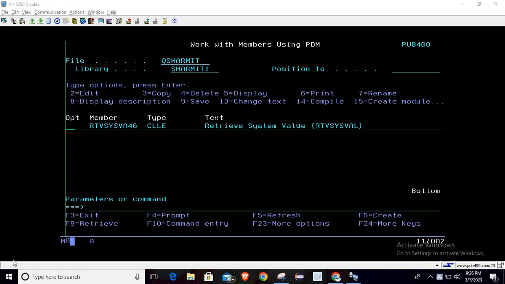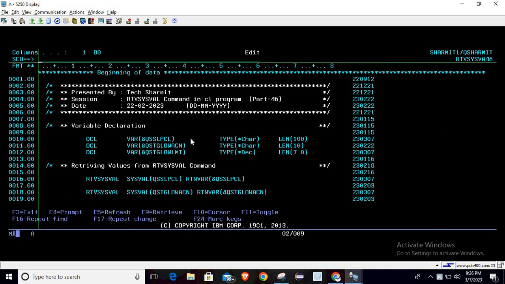In this session, we will discuss further values for RTVSYSVAL command. So in order to explain the same, I am taking the program in edit mode. So here you can see that we have declared three variables.